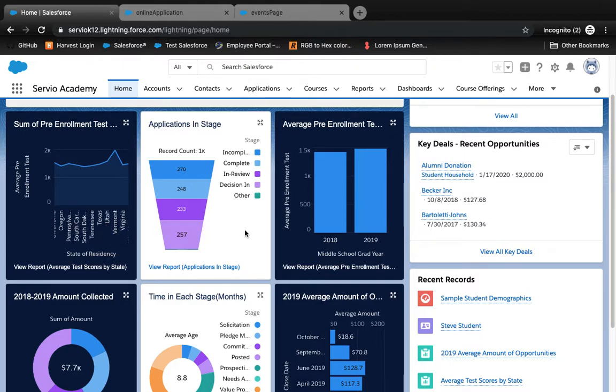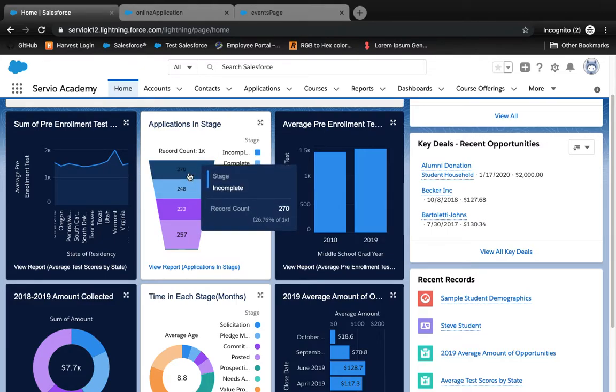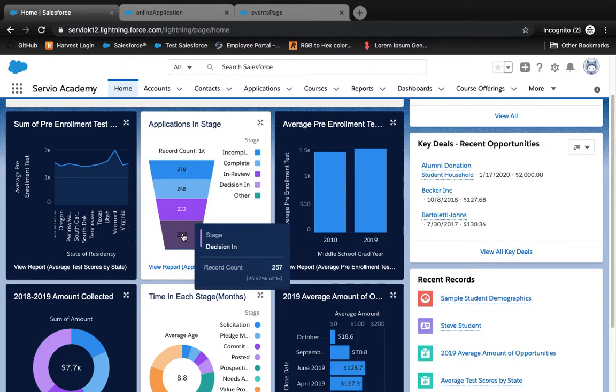As we go across, we have the applications in stage. So how many applications do we have in total, right? And then of those applications, what stage are they in? So at a glance, we know there's 270 applications that are quote unquote incomplete right now. So we're still missing things. We're still missing maybe some documentation or some signatures from the student or parents. And then we have 257 that are decision in. So whether that's accepted or denied, we know 257 of our applications, maybe this year, this month, this school year coming up, we have 257 that have come in that we've already made our decision about.